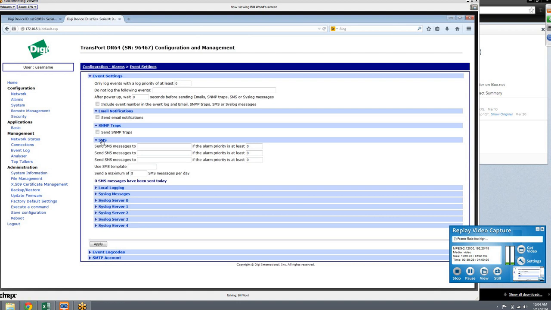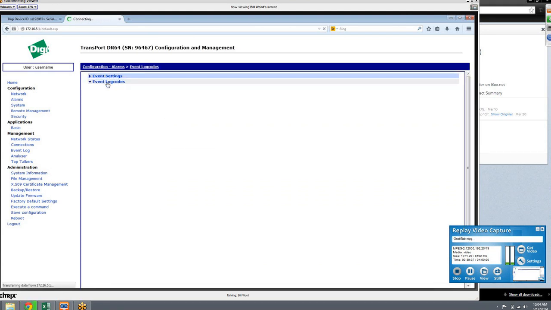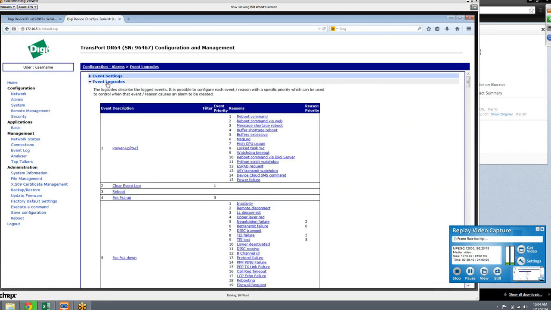Where does Firefox save files? The downloads folder. And you can see I've done this a few times. So it's called back CFG. Again, you can call it whatever you want.